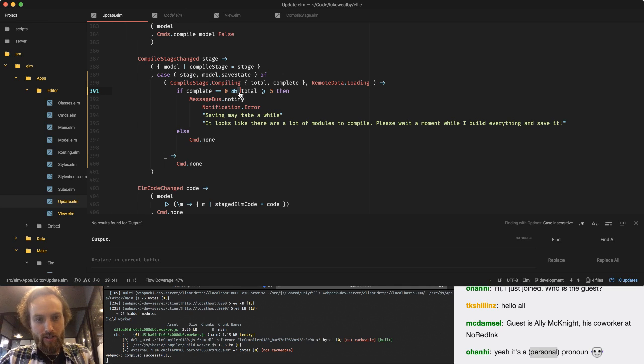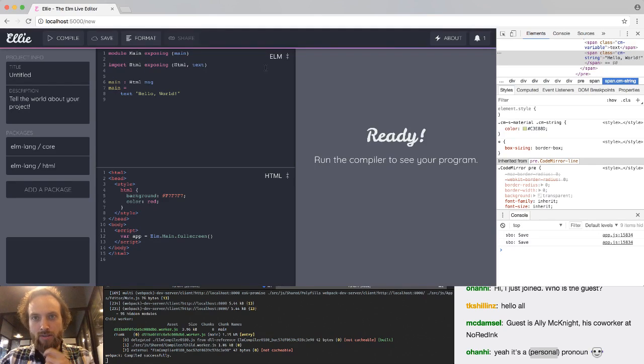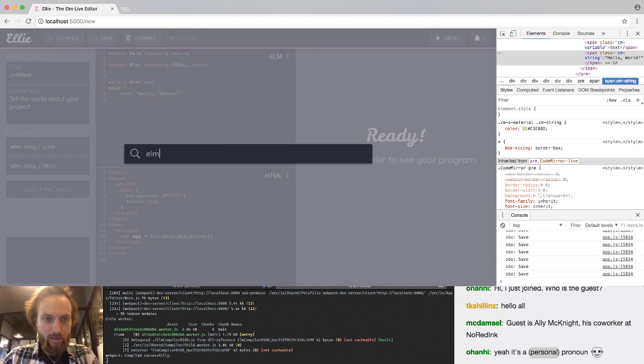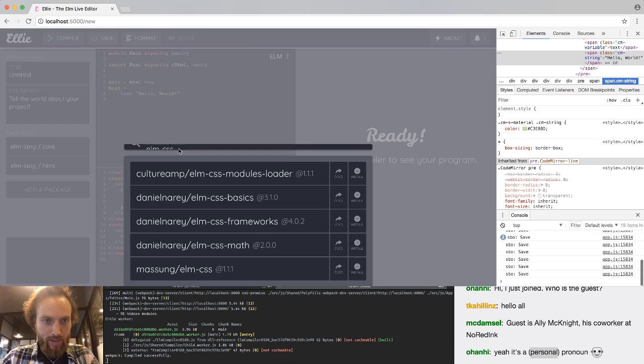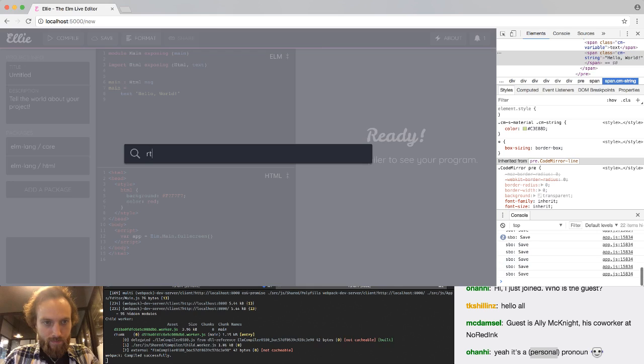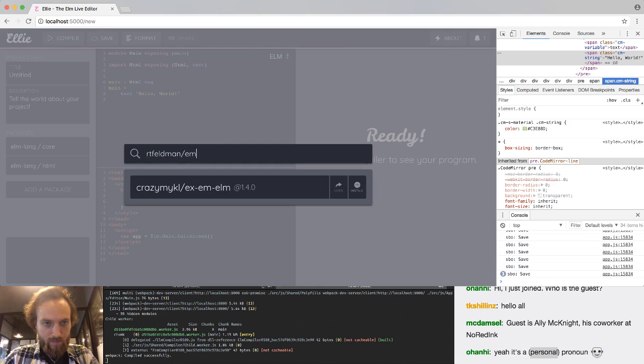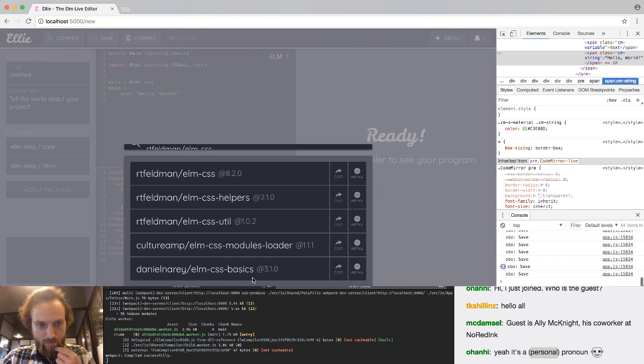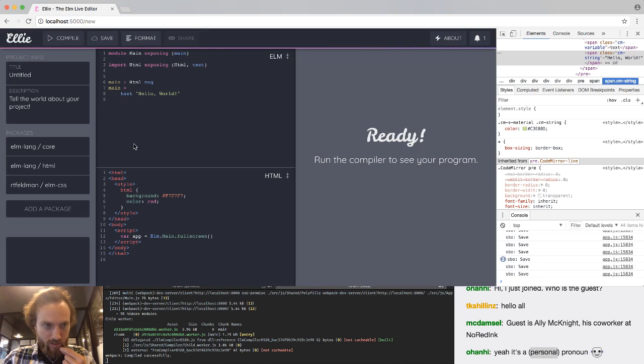So let's see how we can test this. This is actually working out really nicely for time. So if I add something really big like elm-css, wow, that's not supposed to look like that at all. Okay, so I'm going to install that, import Css, and then hit save.